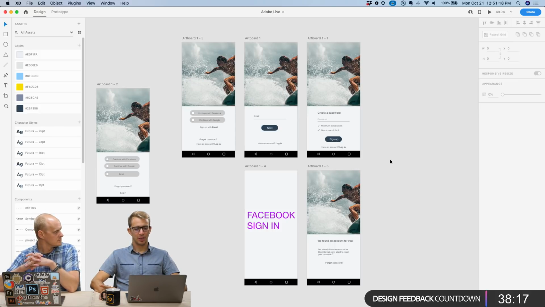Exactly. So let's talk a little bit about the Facebook sign-in, and then I do want to come back to a question that Sammy had posted in the channel a little while ago around keeping design files organized. So Sammy, if you're listening, we're going to get back to your question. Feel free to post up again if we haven't answered it or if my workflow here hasn't answered it.